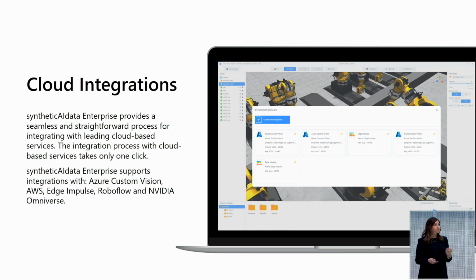And as I told you, we have integrations. First of all, you are in charge of your data. We are not storing your data. You either download it as you want to, or you are just connecting to the area that you want. We don't save that data. But then we have integration with Azure Custom Vision, with AWS, Edge Impulse, RoboFlow, and NVIDIA Omniverse.